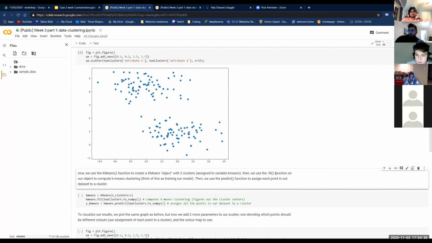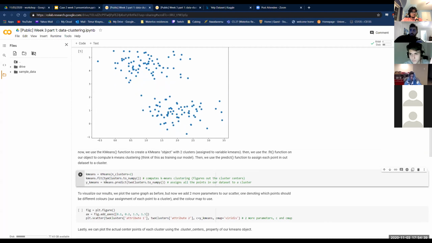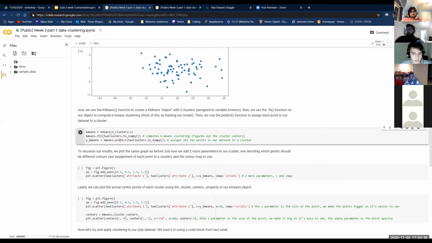Then we use the fit function on our object. I already covered that. Then we use the predict function to assign each point in our data set to a cluster. So this does all the computational stuff that I explained in the presentation, and it basically covers that part for us.